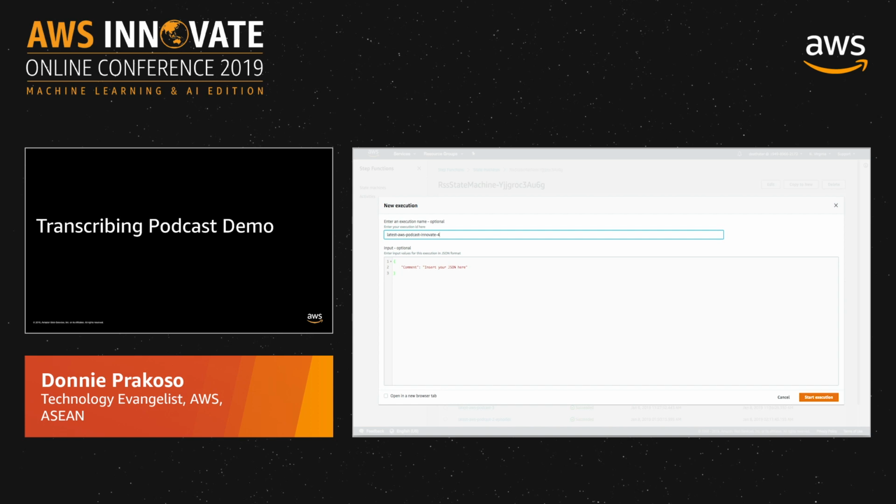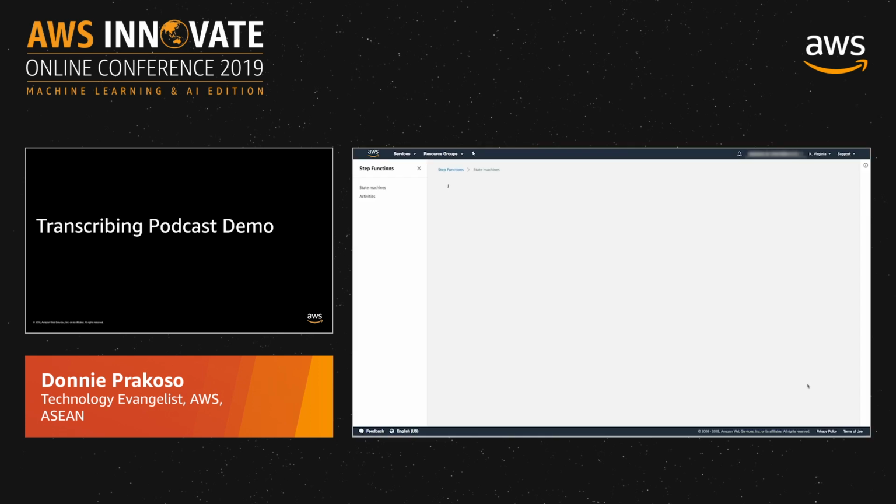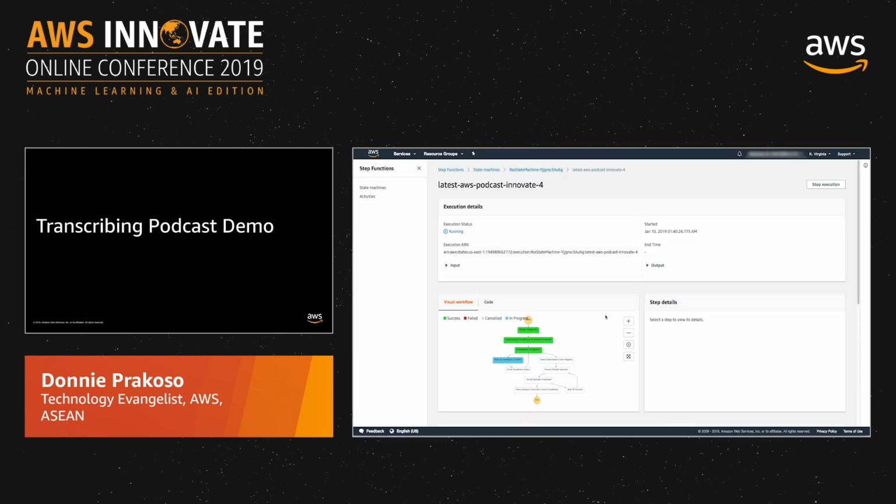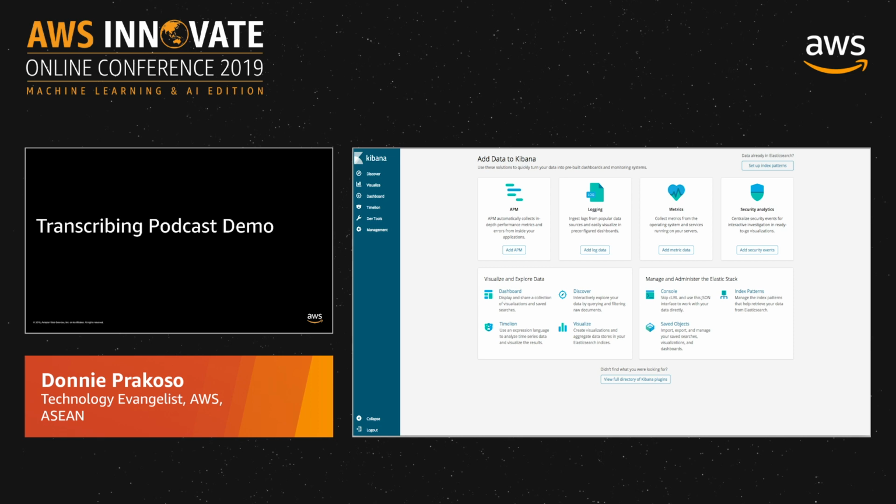Okay, so we click on Start Execution, we give a name for this execution, and then we pass the variable again. And we click on Start Execution. Now we have another workflow running. This workflow ingests the data into Elasticsearch, so the user can perform a query against the output from Amazon Transcribe.